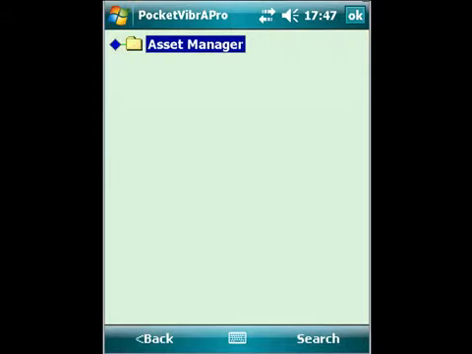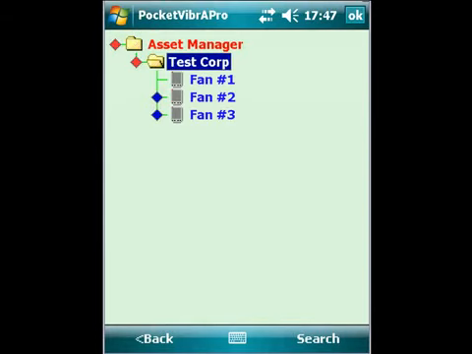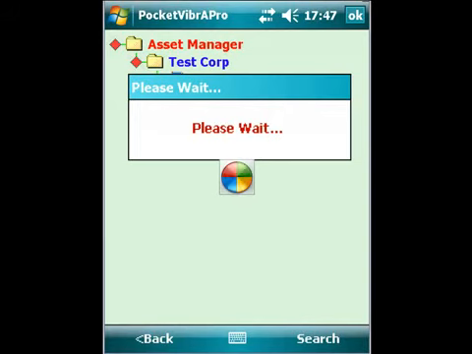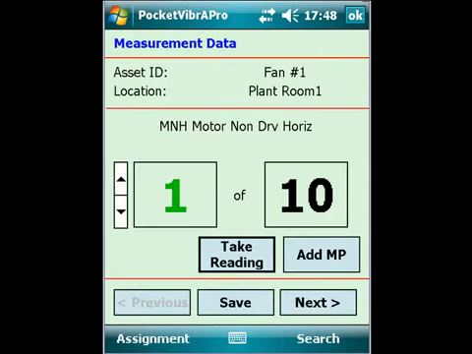The main Asset Manager screen on Pocket VibrA Pro is very similar to that of FreeTrend. If I click on Asset Manager and then click on Test Club, I can see my 3 fans. If I either click on fan 1 or hit the return key, I get the main asset menu. I'm going to select Run Asset, and I'm now presented with the 10 preset measurement points for this asset.